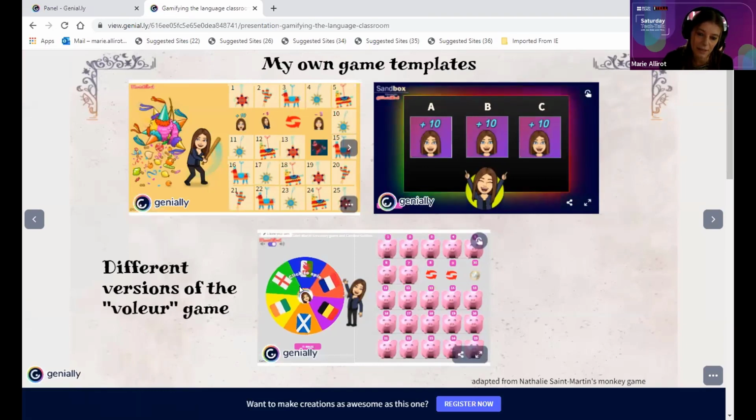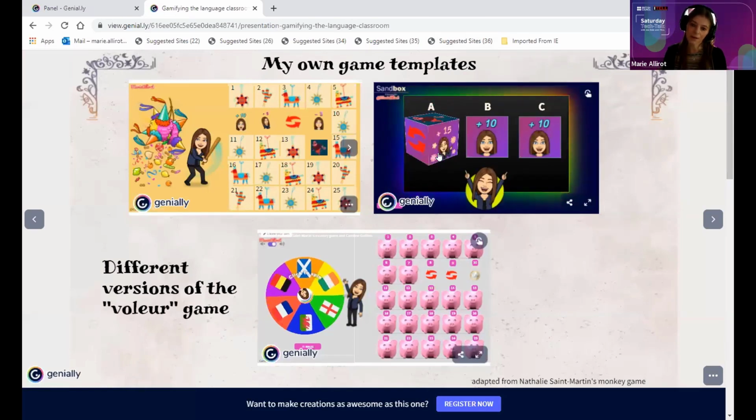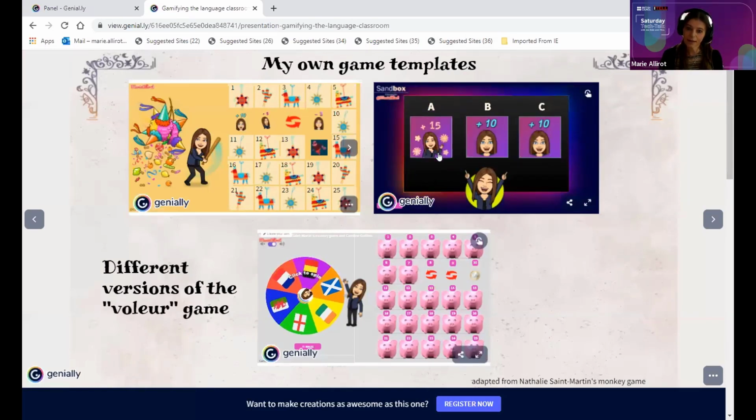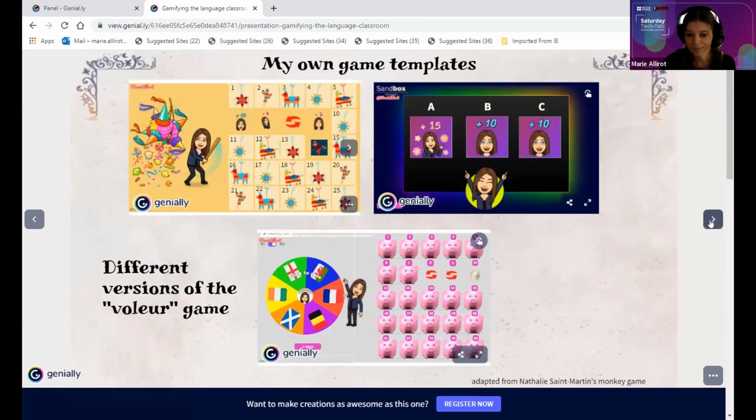I've embedded a Wheel of Names for my question, but sometimes I just use it as asking them questions in class. And for this one I've used an extension by Sandbox called Dados. So you can create dice with pictures. Again, I ask them the question and they can choose A, B, or C, and they get their points.